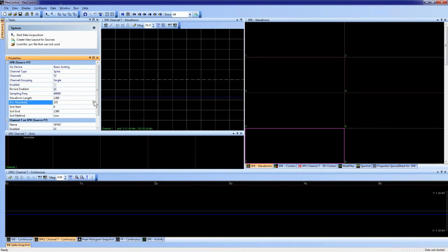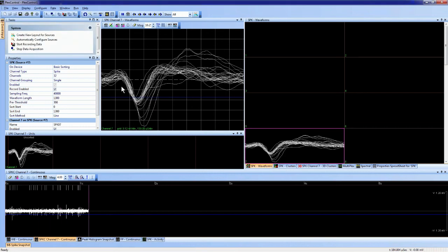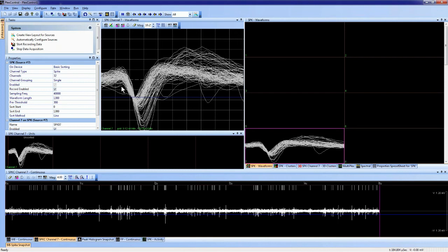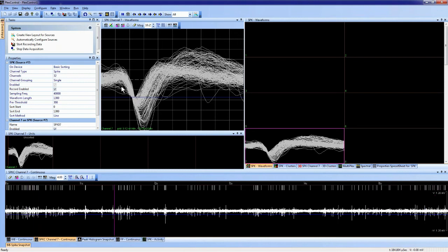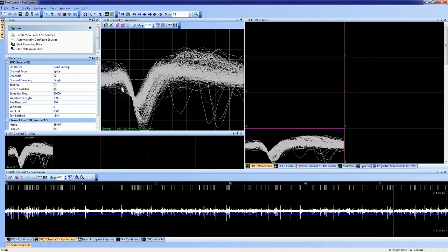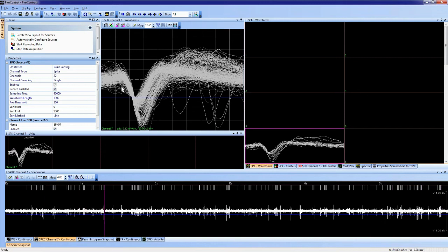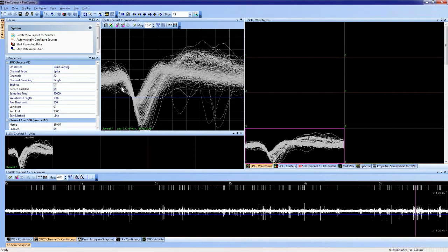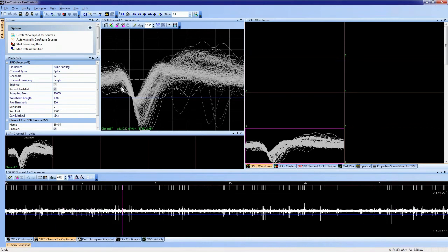We can also change the pre-threshold period. Restart data acquisition. Now it's important to note that we haven't changed the threshold at all. We haven't changed the position of the threshold or hypothetically where the signal crosses the threshold. What we've changed is the amount of signal extracted around the threshold crossing. Now we're extracting 1300 microseconds or 1.3 milliseconds around each threshold crossing.